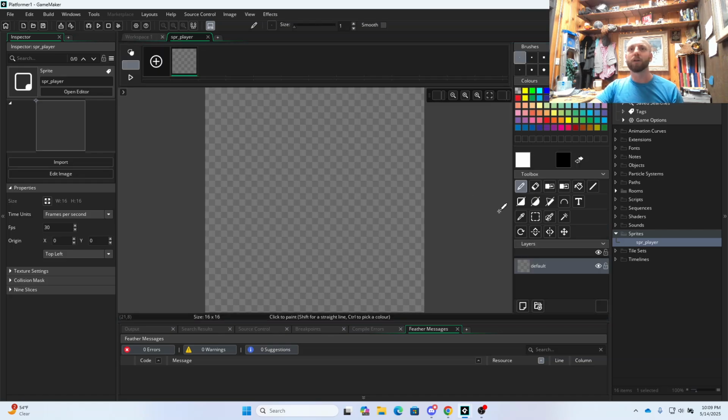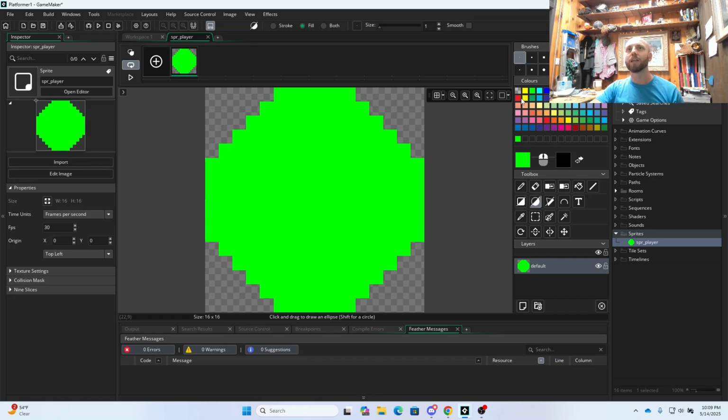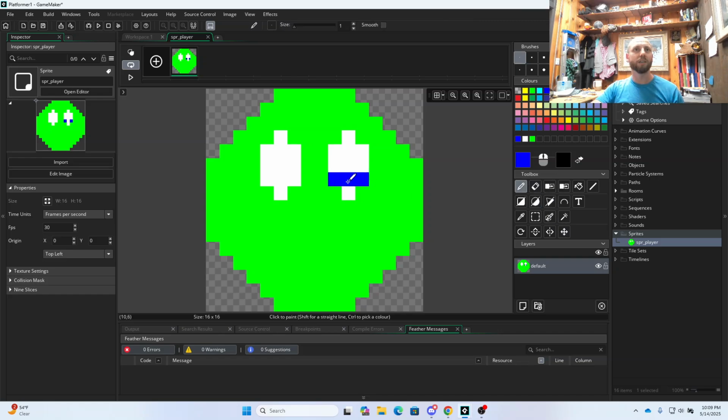And then we're going to go into edit image, and I'm just going to do a little bit of randomness. So I'm going to make a filled in ellipse that's kind of green. I'm going to make another filled in ellipse that's white. We'll get our little guy some eyes. Oops, that's not where I wanted that. So, a couple of eyes there. I'm going to toss a little bit of blue in the bottom of these.